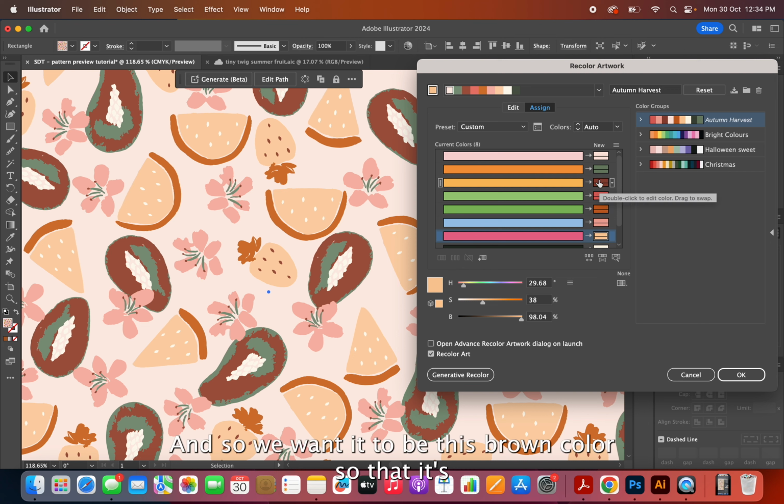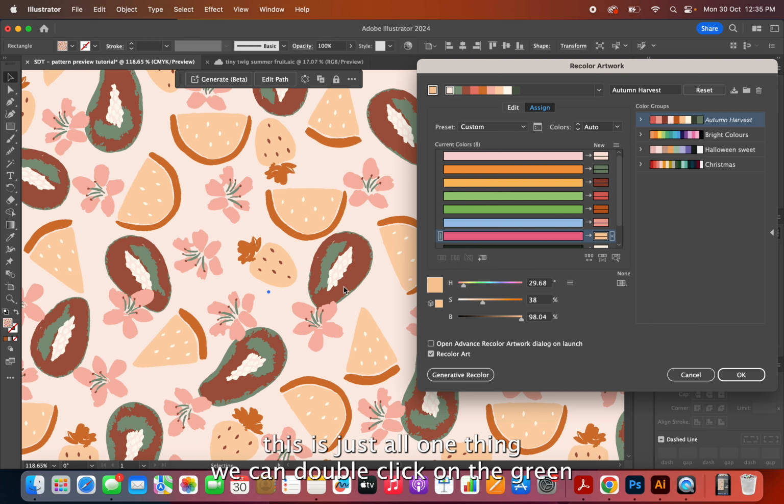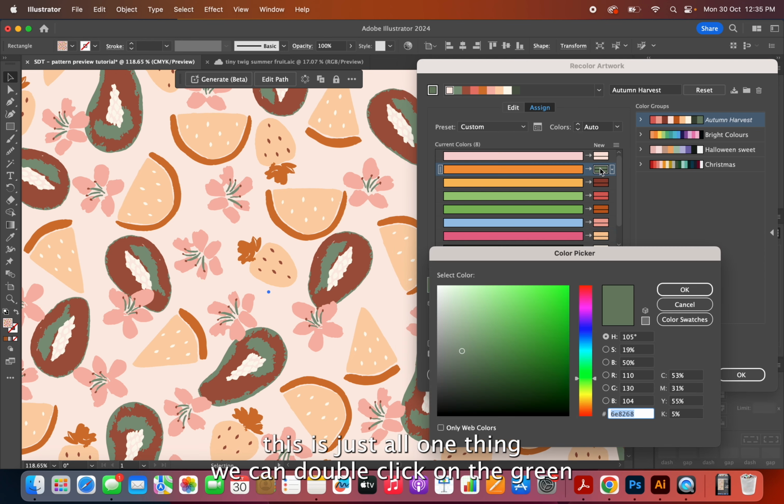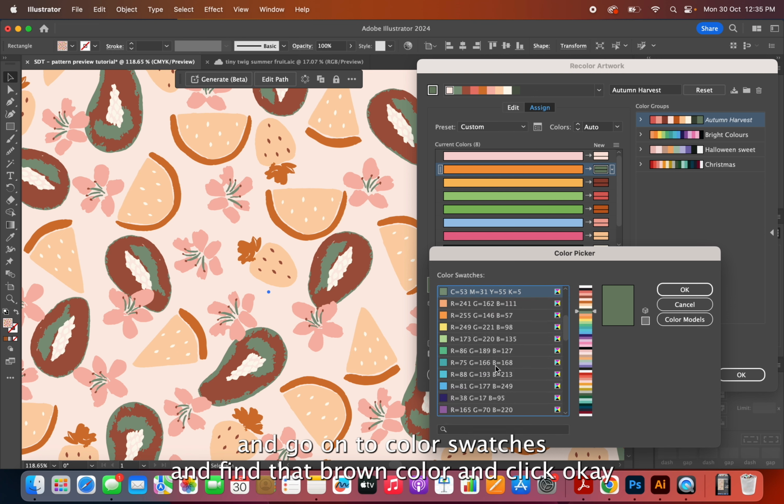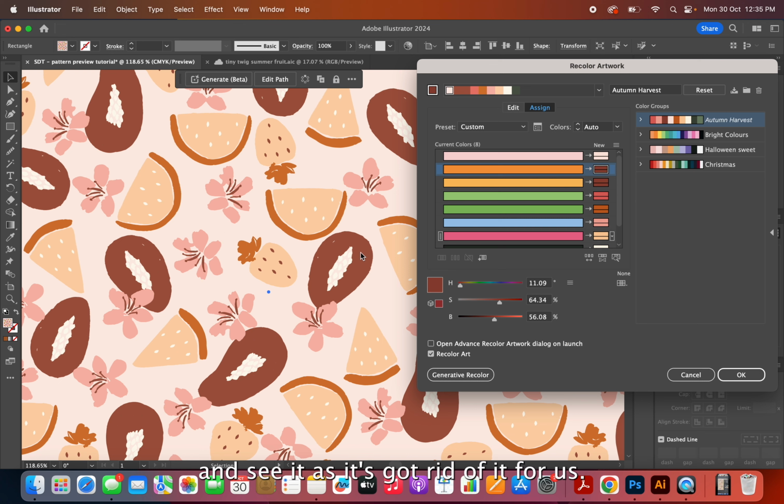What we would do, and say we want it to be this brown color, so that this is just all one thing, we can double click on the green and go into color swatches and find that brown color and click OK, and see it's got rid of it for us. And then I'm going to click OK.